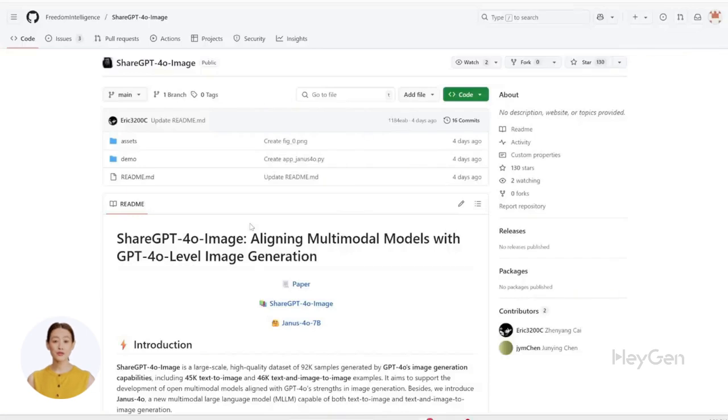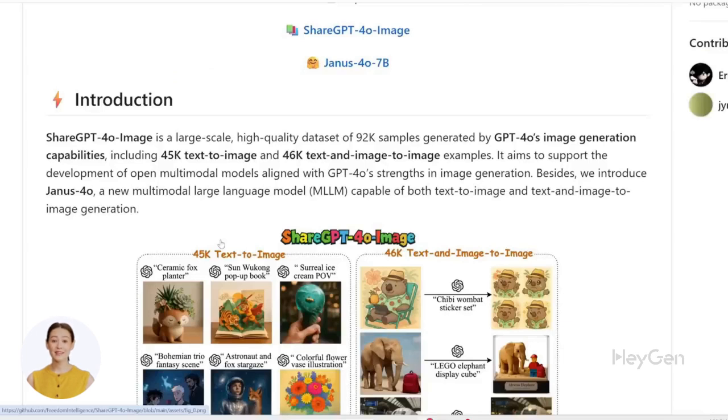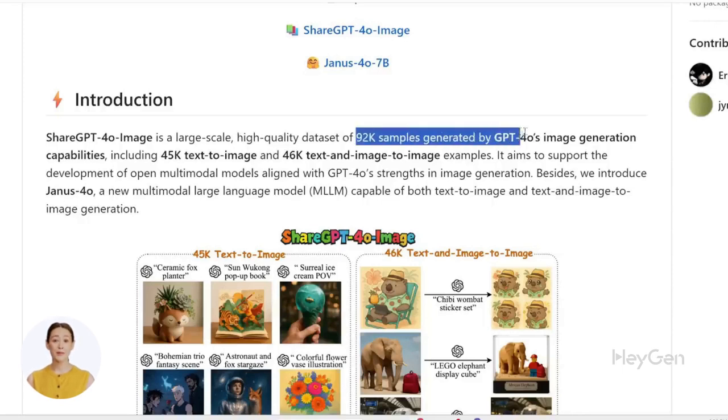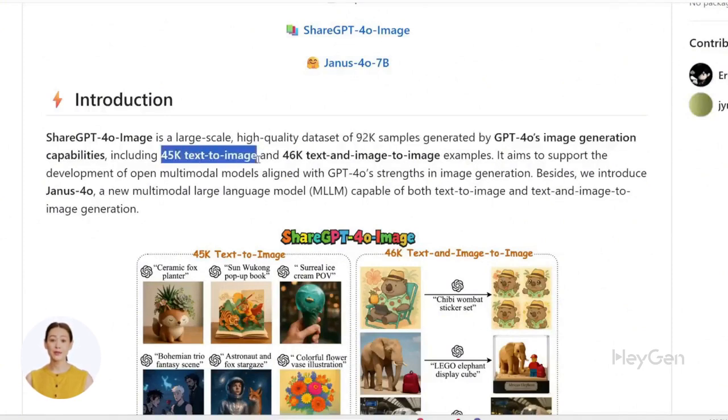We have a new open source image generator, and this is called ShareGPT 4o Image. In fact, it works just like OpenAI's GPT-4o image generator. And the funny thing is, how they made this is they trained this AI on a huge dataset of 92,000 images that were generated by GPT-4o's image generator, including 45,000 text-to-image examples and 46,000 image-to-image examples. So, they're kind of just mass-producing data from GPT-4o and then using that data to train their own model.